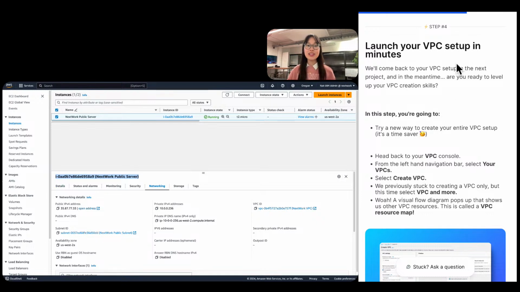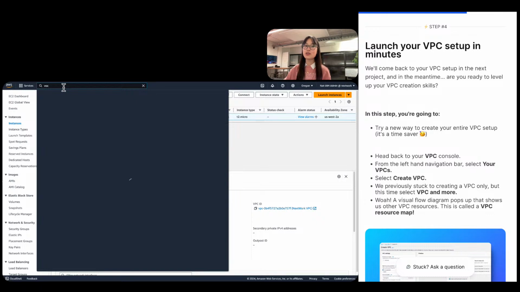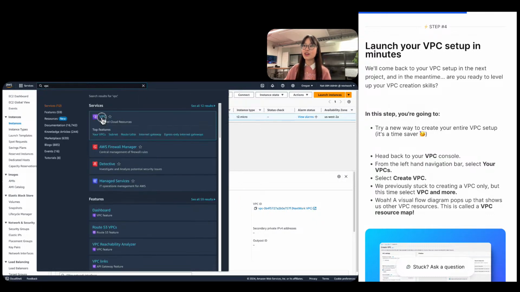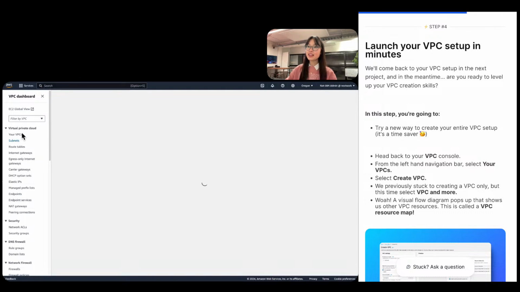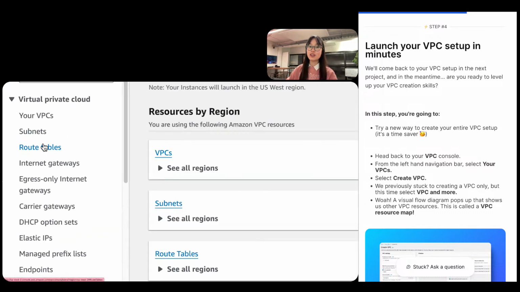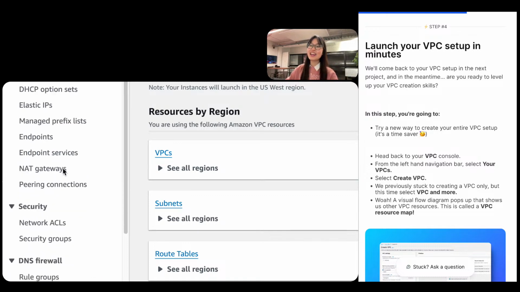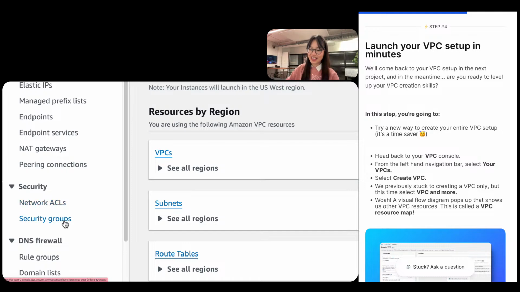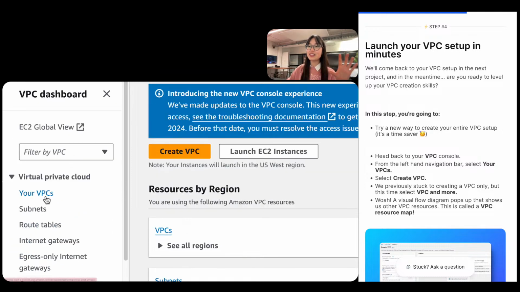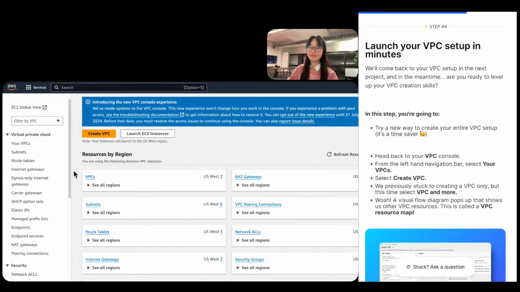Cool. So with step 4, we're actually going to learn how to launch this entire VPC architecture in minutes. Every time we've wanted to launch this VPC and all of its components, let's switch back into the VPC console so we can talk about this with a visual guide. Every single time we've wanted to launch our VPC, we've had to go into every single page to do it manually. We went into your VPCs, subnets, route tables, internet gateways, the network ACLs, and the security groups. We've done quite a bit going into every single one of these pages individually.